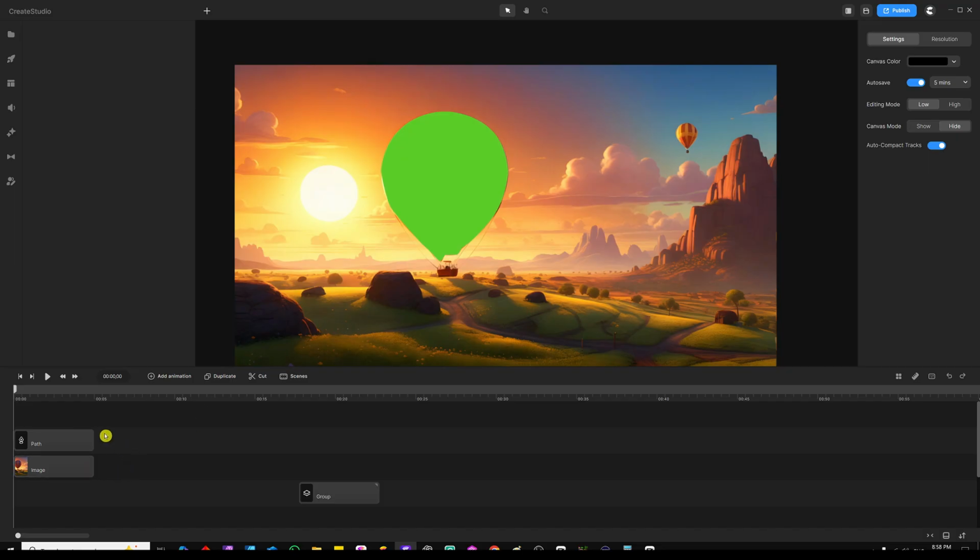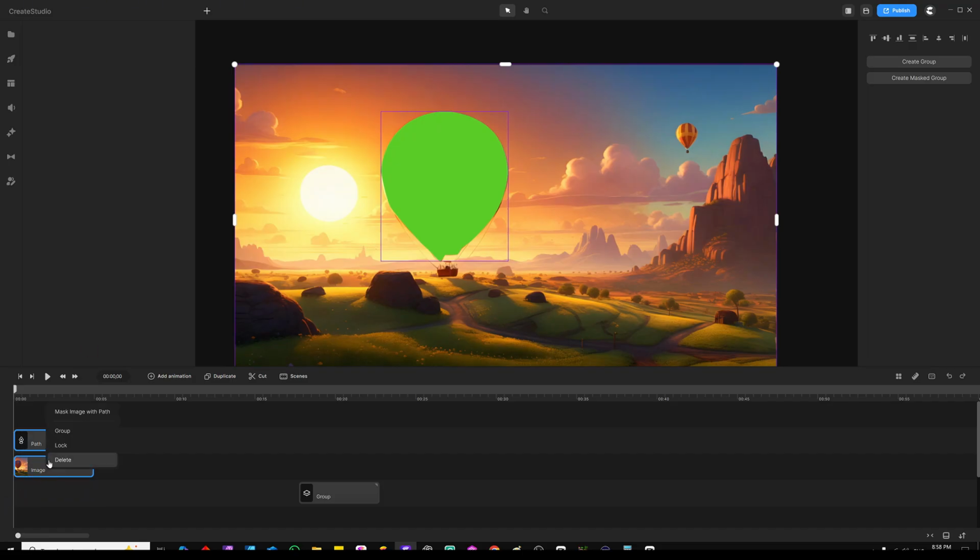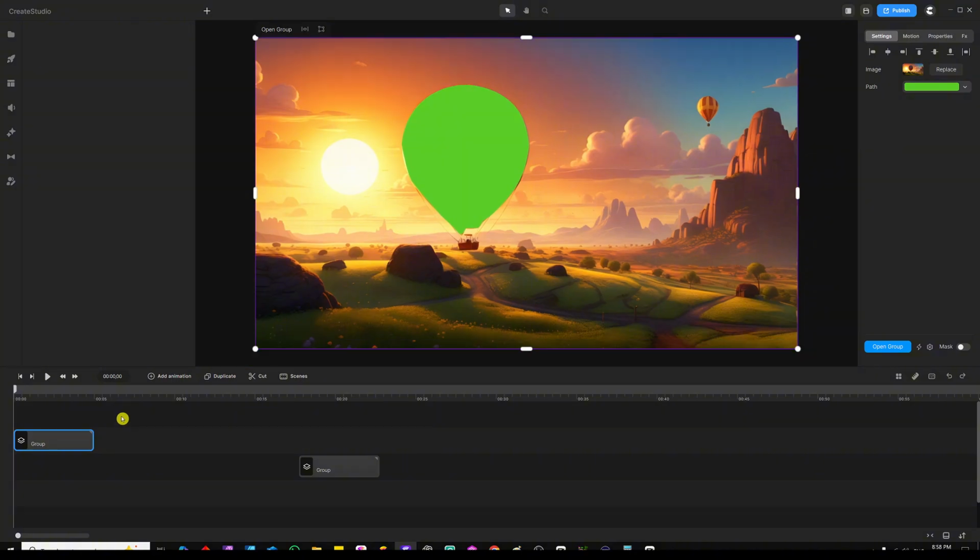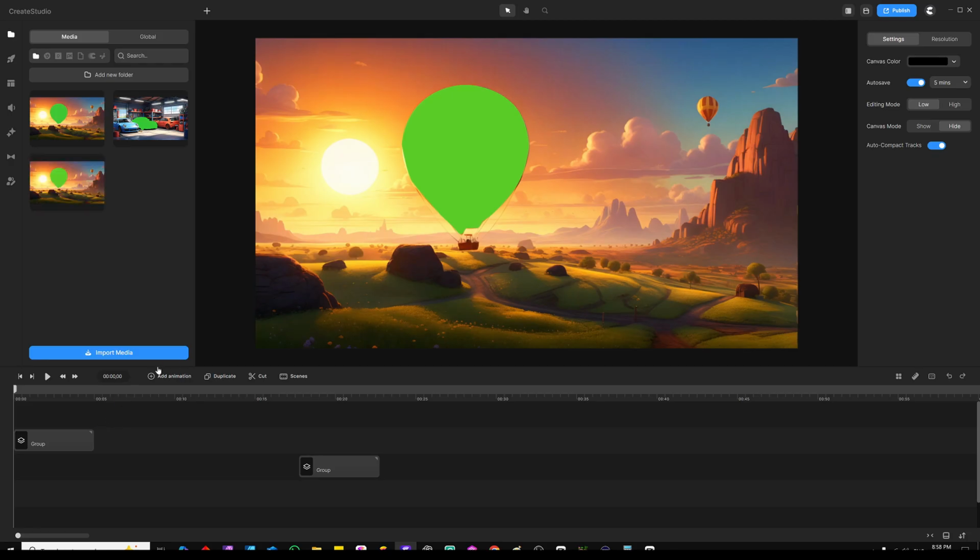But once we've done that, now what we want to do is grab both images, right? The shape and our background, right click and then group these guys together. And the next thing we want to do is right click again. And this time we're going to take a snapshot of our image. So we're going to choose take a snapshot in there. As you can see here, we now have a snapshot.